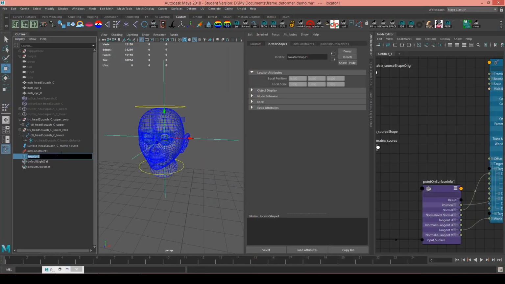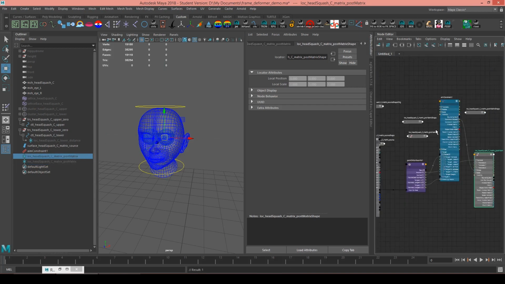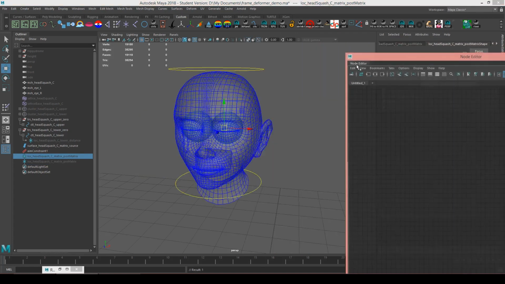So I'm going to name this locator head squash C matrix post matrix, and I'm going to duplicate it and name this one pre-matrix. And the pre-matrix is just going to stay in the original position. And the post-matrix is the one that has the connections going into it.